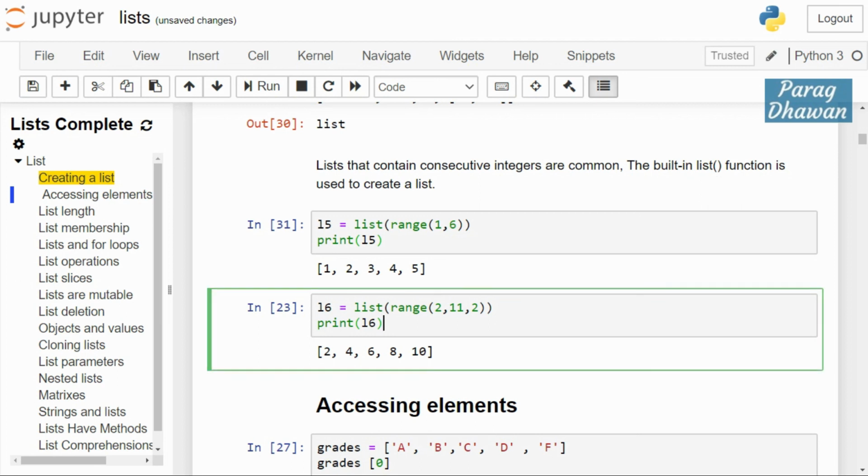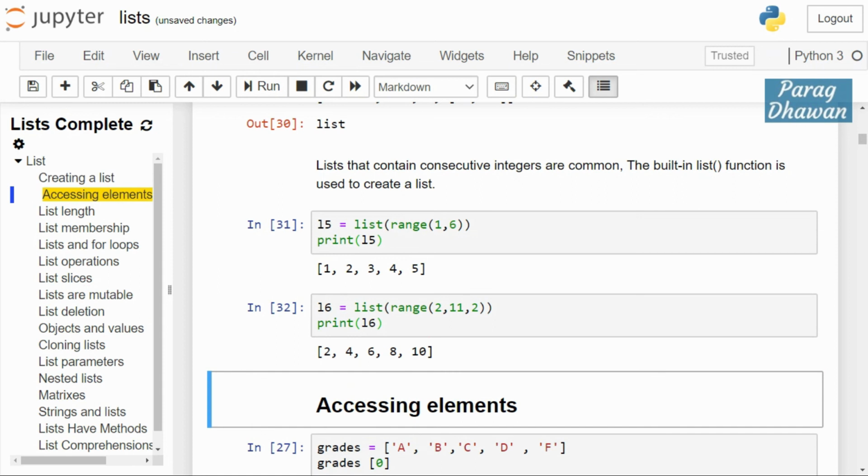Next way: in this case also we are creating a list using the list function and the range function. It will create the elements inside the list as 2, 4, 6, 8, 10. We print L6 and you get the output as 2, 4, 6, 8, 10.